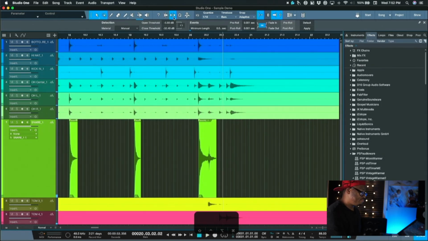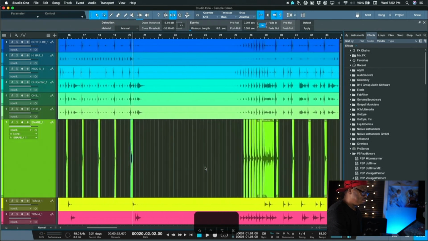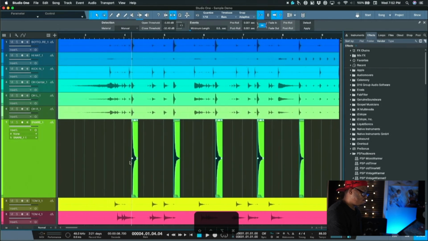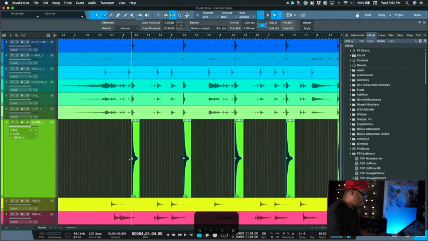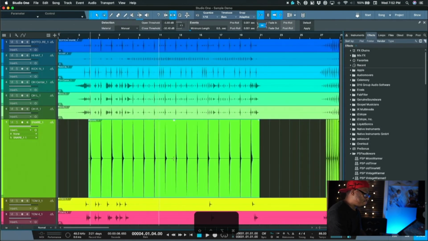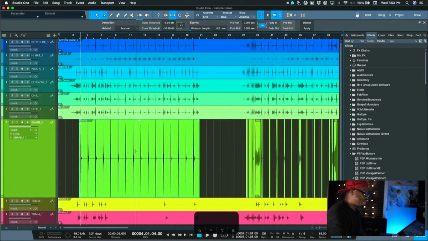So it picked up that little tail right there, that tom. So we can just bring that back, or we can go and play with our threshold a little bit more and maybe get it a little bit tighter. But we'll just focus on this little section right here. So I select all of those files, and then I'm gonna hit Command B, and that's going to bounce it in place. So I have all of these snares now nice and tight and isolated.